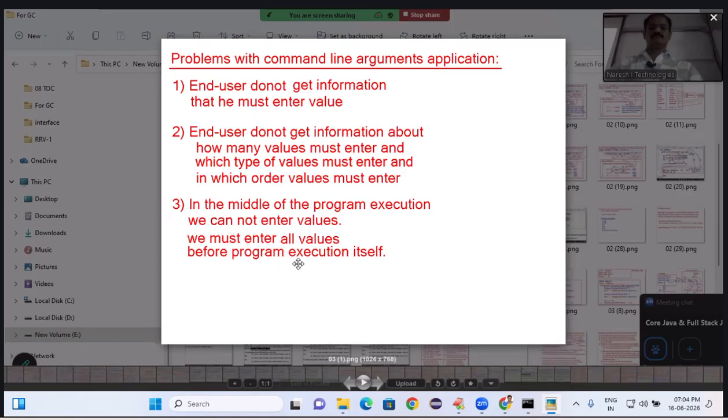Now, to solve the above problems, we must prompt. Prompt means print. We must prompt, in brackets print a message to the user on the console.